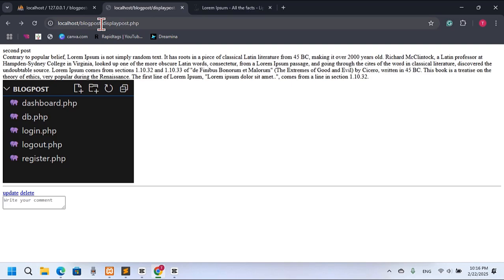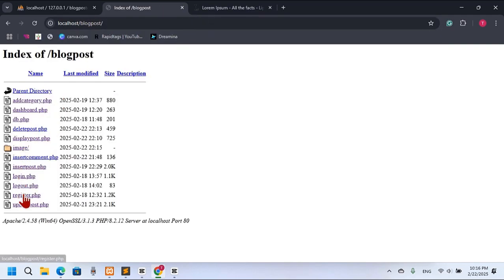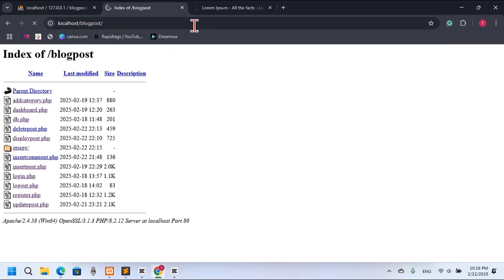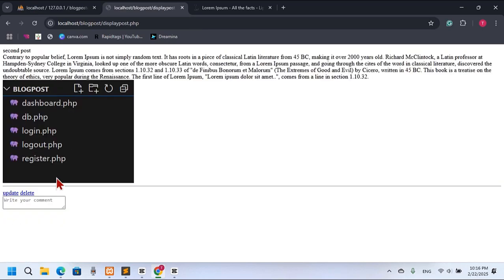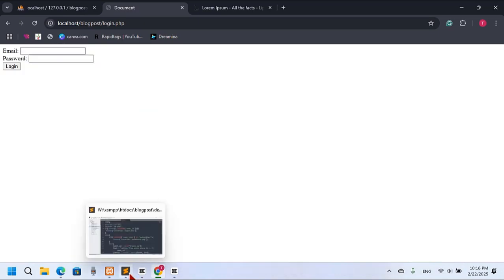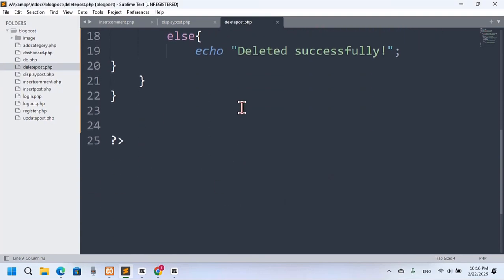But the problem is, let's say I want to log out. So I will click on logout.php, and now let's say I want to access the display post. I can actually access it, but I cannot delete it. If I click on delete, you can see I am redirected to the login page. So that was the mistake from the previous video. So in this video actually we have completed that, right?